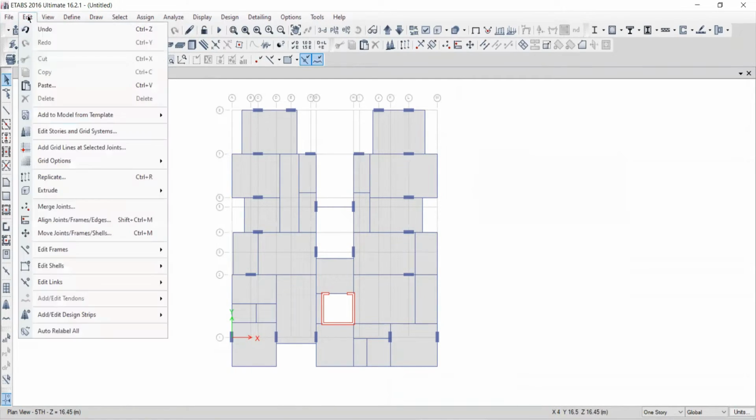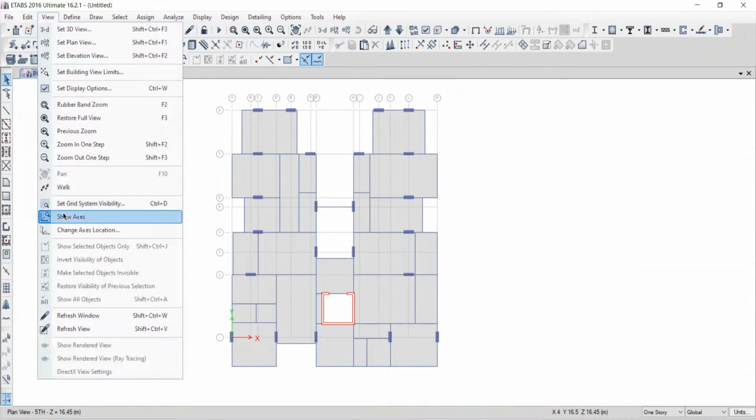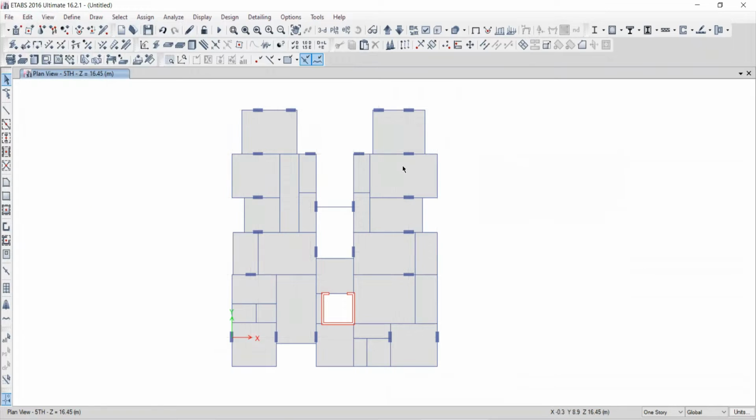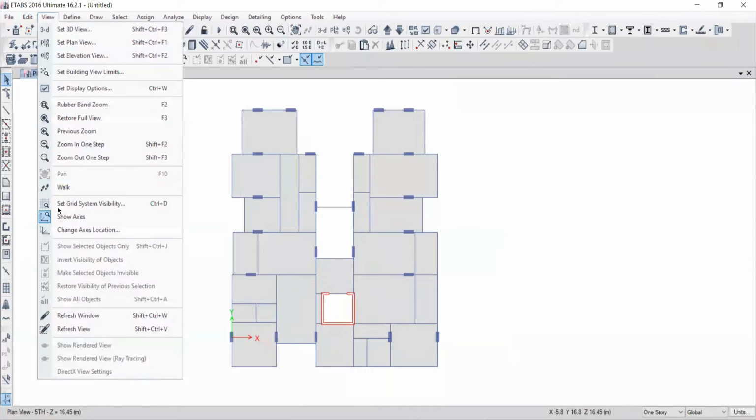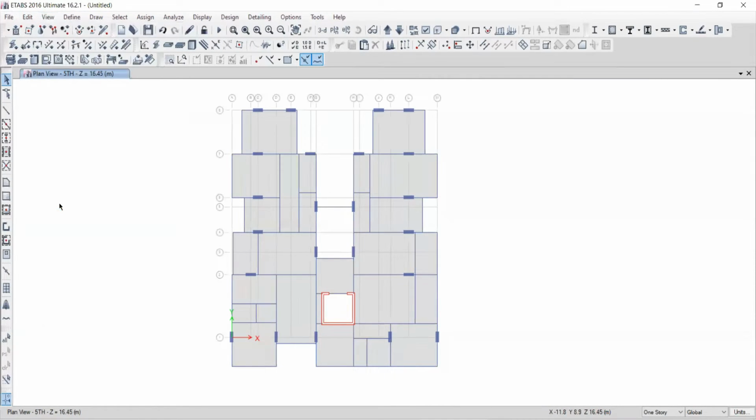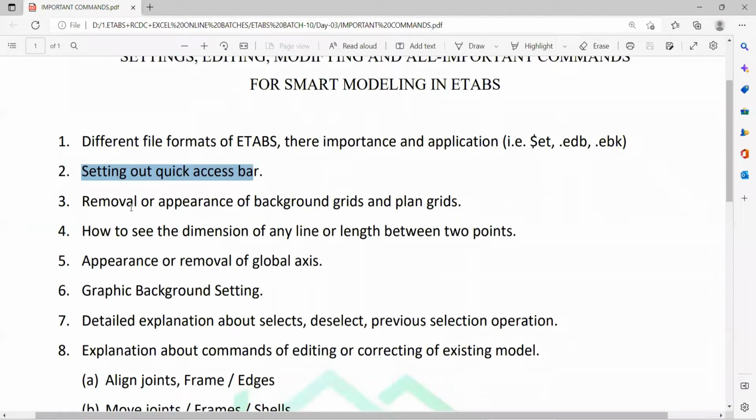Another way: go to view and here set grid system visibility off. Go to view, set grid system visibility, it will be on. Clear or not? Yes, sir. Any doubt? No. Very simple it is. No need to go in deep.